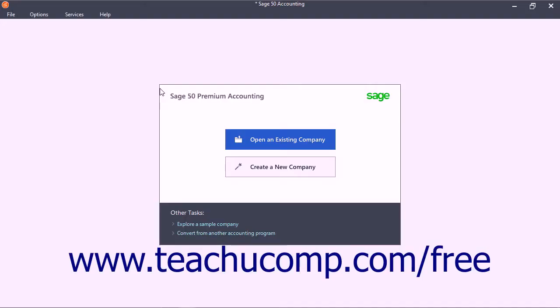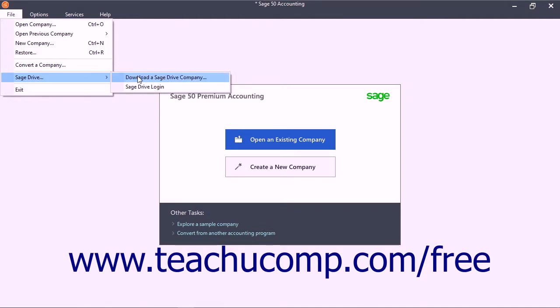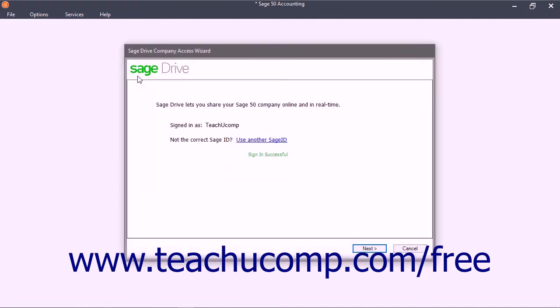www.teachucomp.com/free. Have Sage 50 Accounting installed, you can download a company file from Sage Drive with your Sage ID. To download a company in Sage Drive, open Sage 50 Accounting and then select File, Sage Drive. Download a Sage Drive company from the menu bar to open the Sage Drive Company Access Wizard.